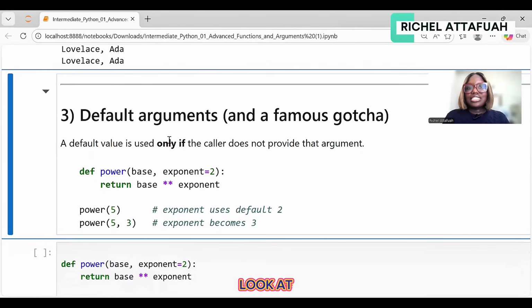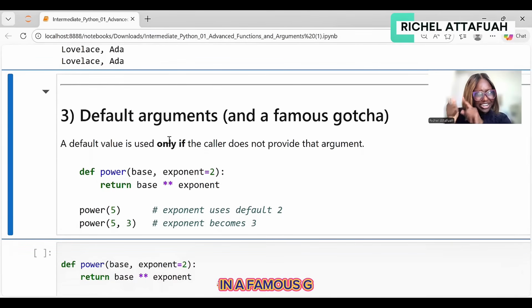Now we are going to look at default arguments and a famous gotcha. So what is a default argument? A default argument is used only if the caller does not provide that argument. What do I mean by that? Here we are defining a function power that takes base and exponent, but we give exponent a default value of 2. So if you call the function power and you don't give an argument for the parameter exponent, it's going to automatically take the value 2.